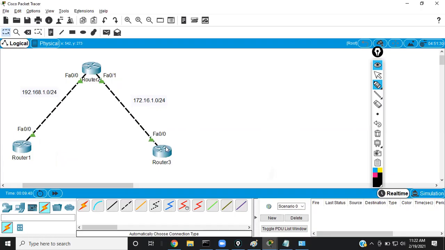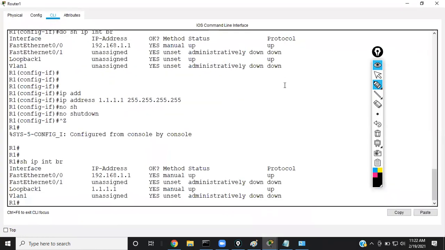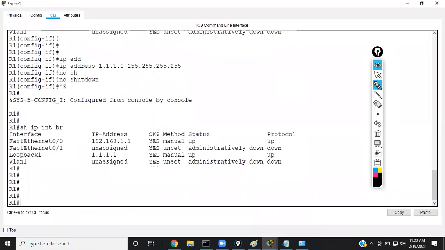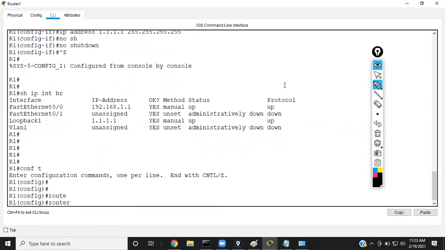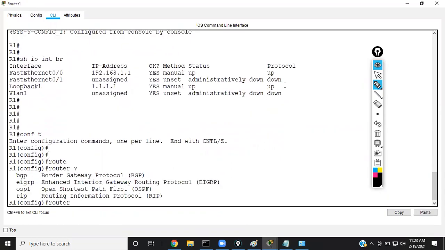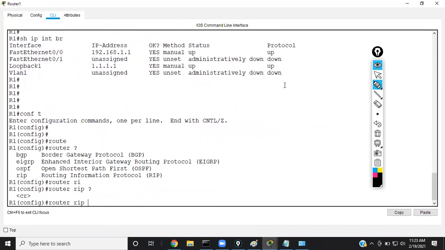So first, I'll discuss RIP. So come to router 1. First, I'll show you the configuration part, then we will discuss some theory. So IP router, you can see, type router and a question mark. So we have BGP, EIGRP, OSPF, and RIP. So first RIP.